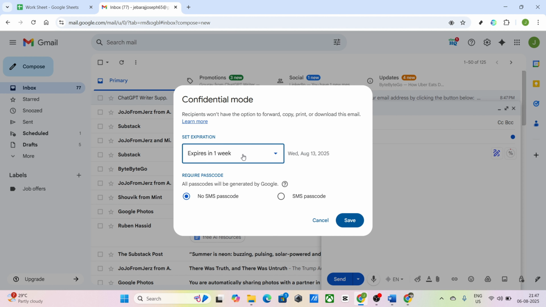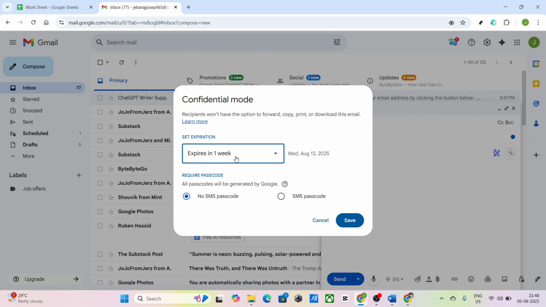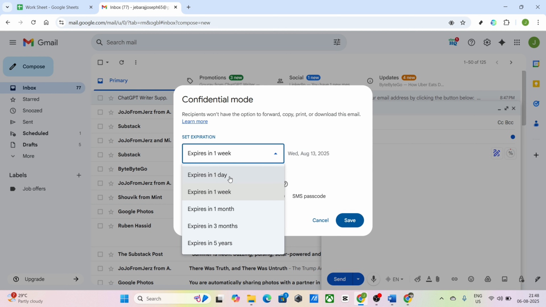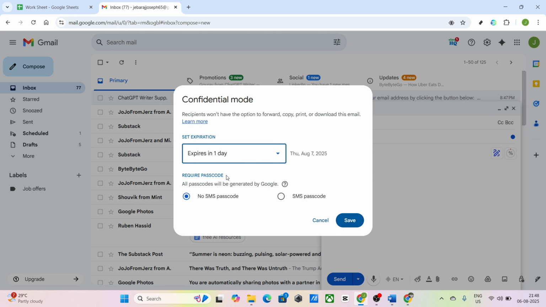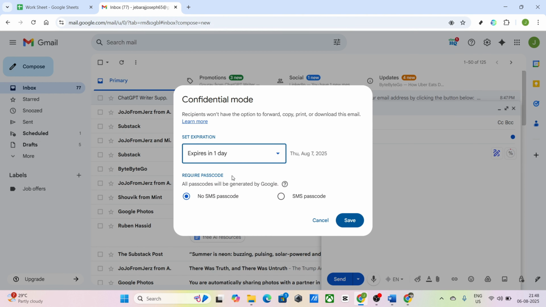Now that you've accessed this menu, you'll need to set an expiration date for your email. This feature is particularly useful if you prefer your message to vanish after a specific period, limiting how long sensitive information remains accessible. You've got several preset options to choose from, such as 1 day, 1 week, 1 month, and more. Think carefully about the time frame that best suits the nature of your email and make a selection.